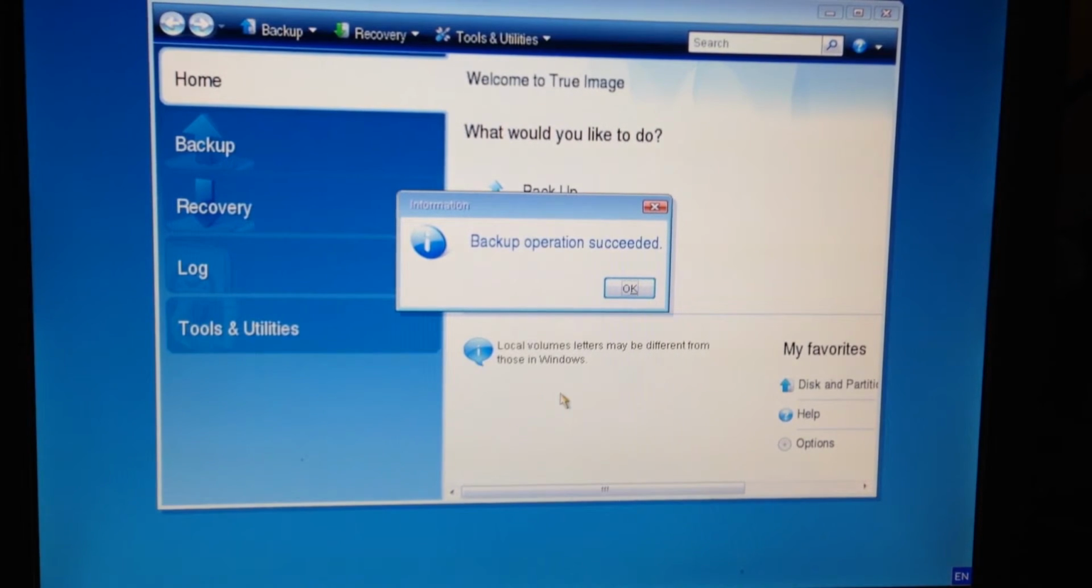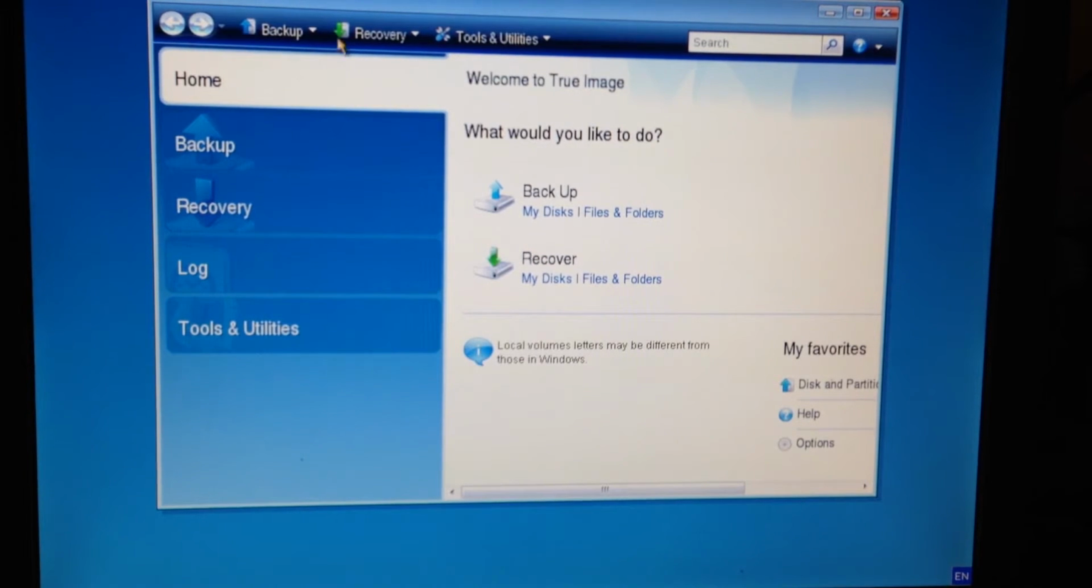Okay, so here we are, backup operation succeeded. All we need to do now is click OK, and that's it, job done. Click on this little X up here and it will shut the program down and restart the computer. Remember to take the CD out, otherwise it will go through the whole process of installing the Acronis again, and we don't want that. We want to go straight back into Windows now. So click finish or X, and the computer will restart.